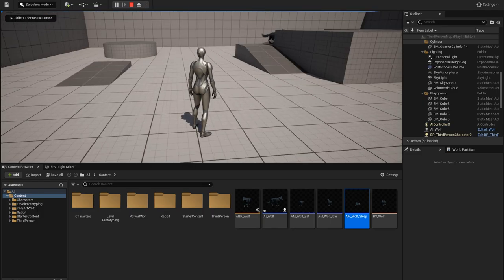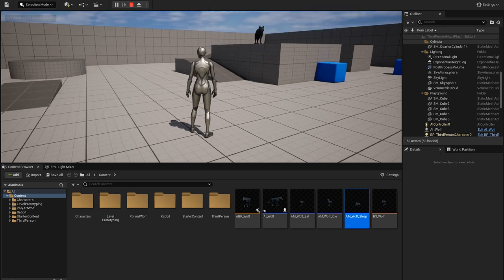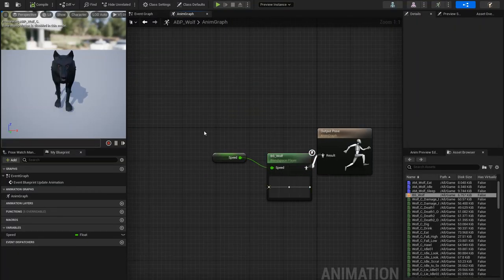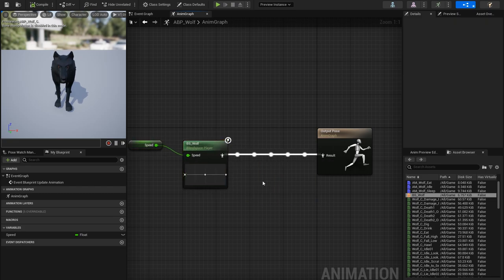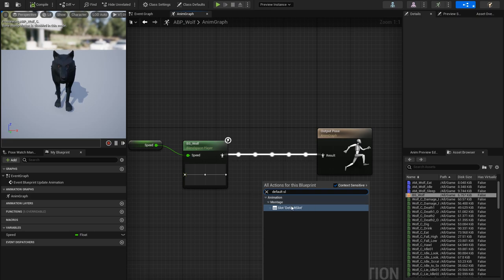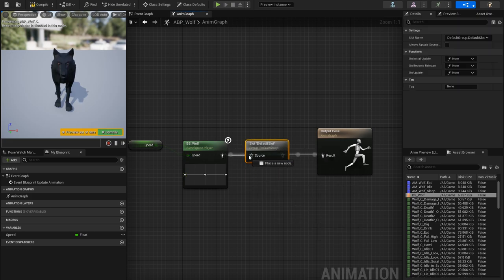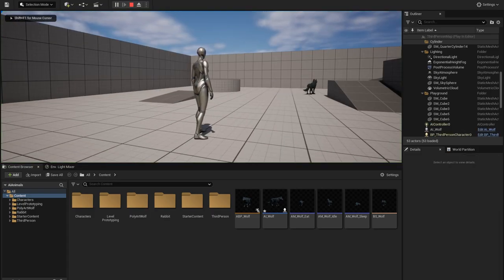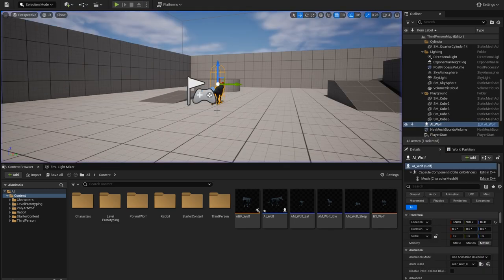There's one more step we need to complete before our anim montages will work properly. Let's go back to the animation blueprint and access the anim graph. Here we'll need to right-click and search for default slot. Add this component between your blend space and your output pose. Awesome, now our wolf is roaming around and performing random animations when it stops.